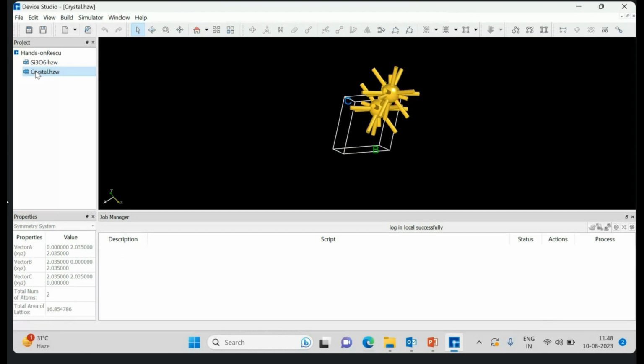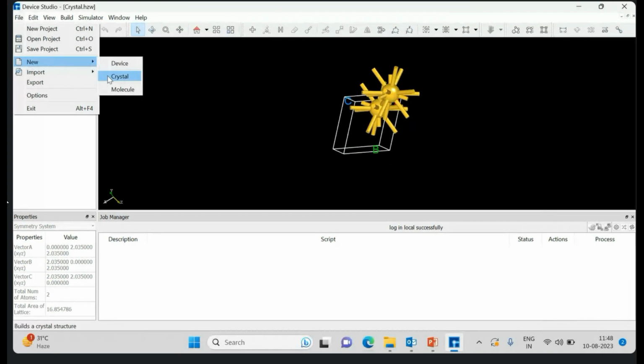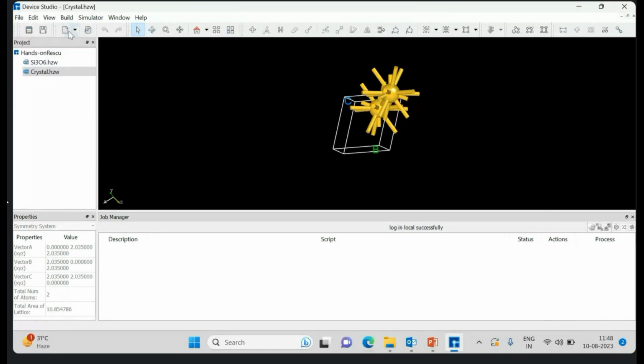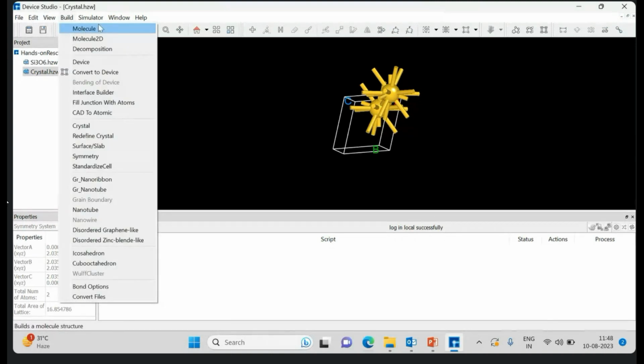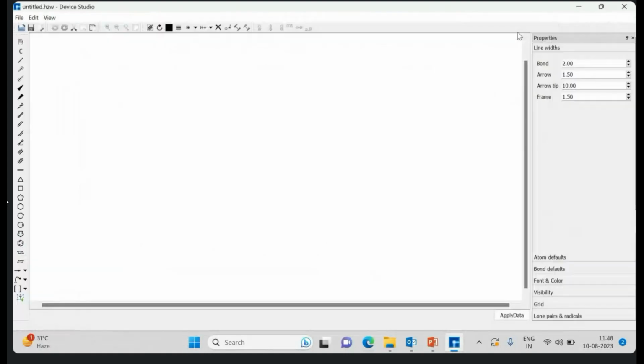So this is the crystal builder that I have created from my crystal builder option. And if we talk about this molecule builder, here you can see this is the build option, this is the molecule 3D builder, and this is the molecule 2D builder. First I can select this molecule 2D builder. This is the molecule 2D builder that will help you to create your molecule, either simple molecule, complex molecule, organic, inorganic molecule, any molecular structure you can create from this crystal builder.